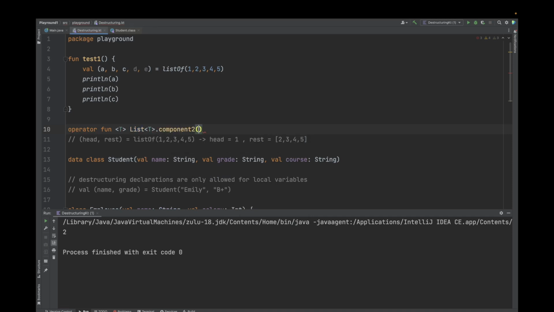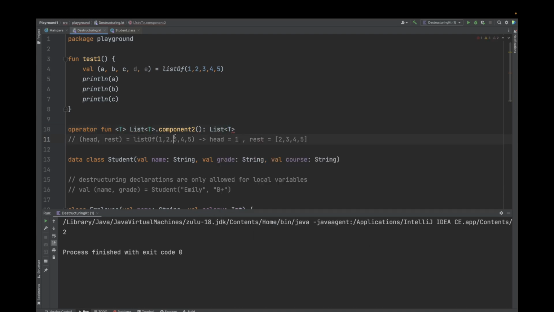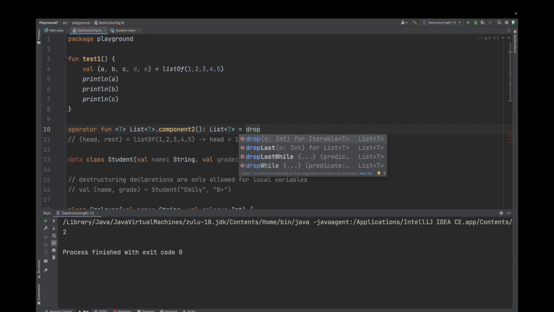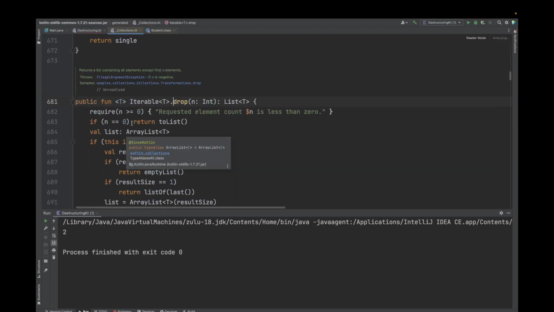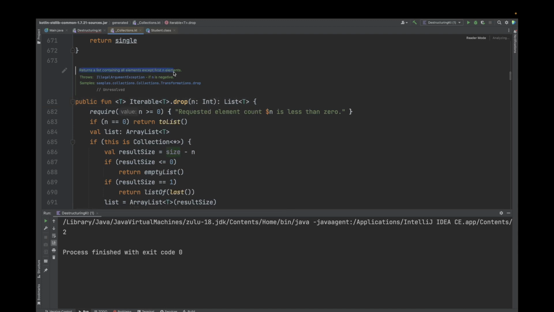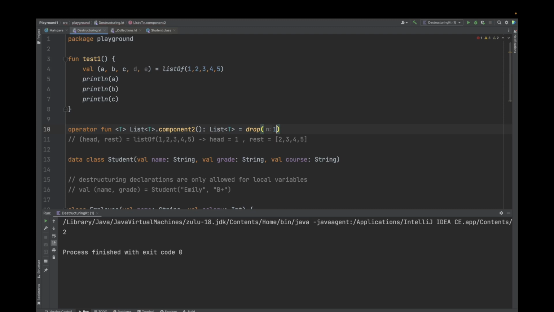It should be called component2, and it should return a list, because the rest needs to be a list. What do we want it to do? We just want every element except the first one. In Kotlin, you can do that with drop, which will return a list containing all elements except the first n elements. So if we do drop(1), it will return all elements except the first one, right?